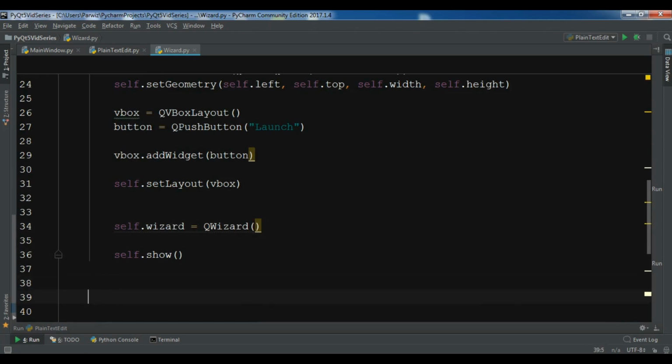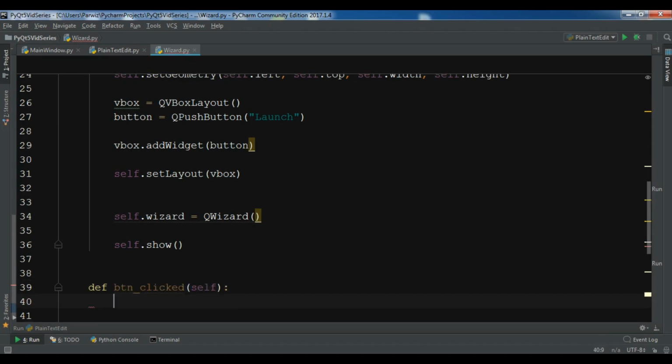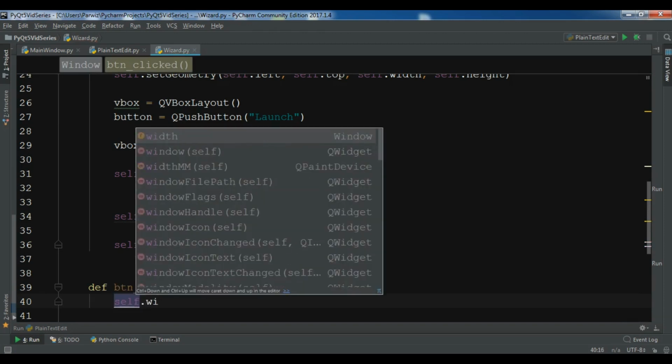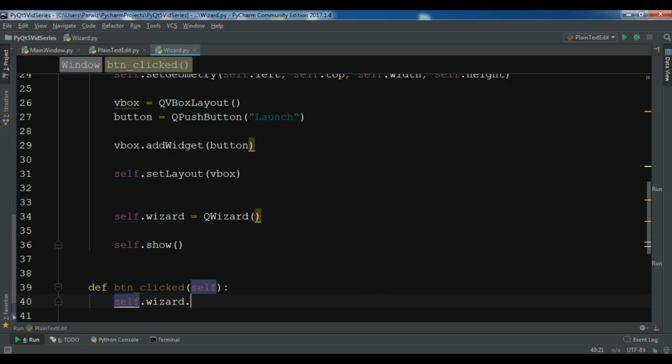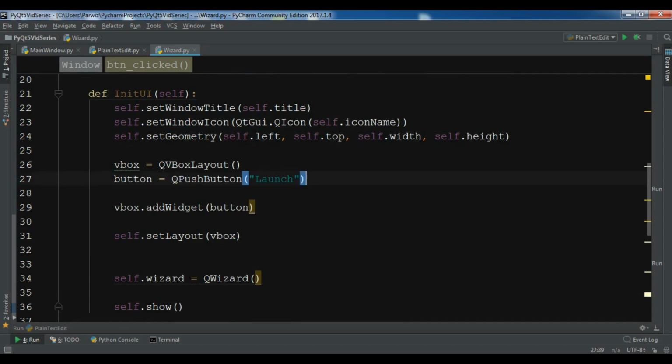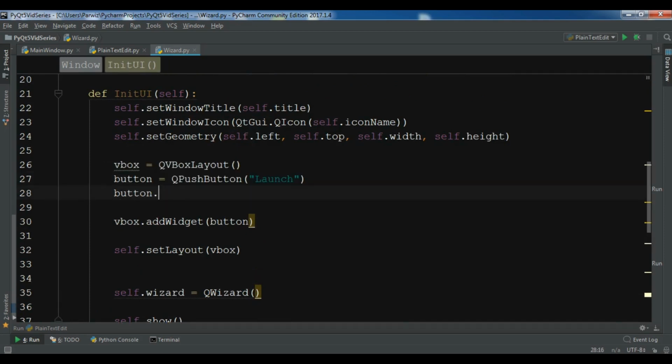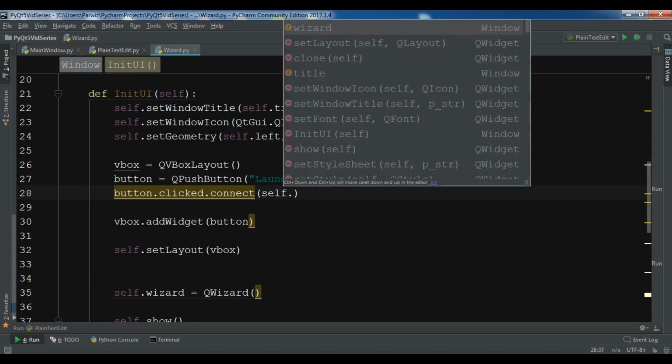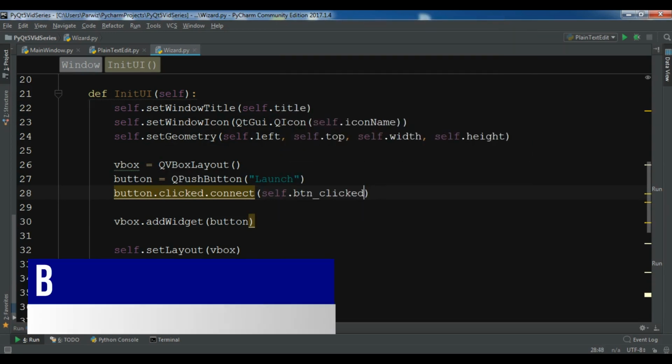Now I want to create a method or slot in here, def btn_clicked. And in here, when the user clicks on this button, I want the wizard to open. So self.wizard.open. And now you can connect this to your button. So button.clicked.connect(self.btn_clicked). Now I want to run this.